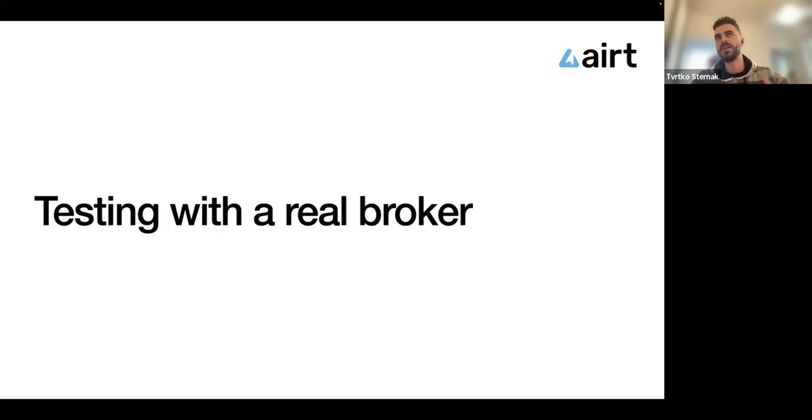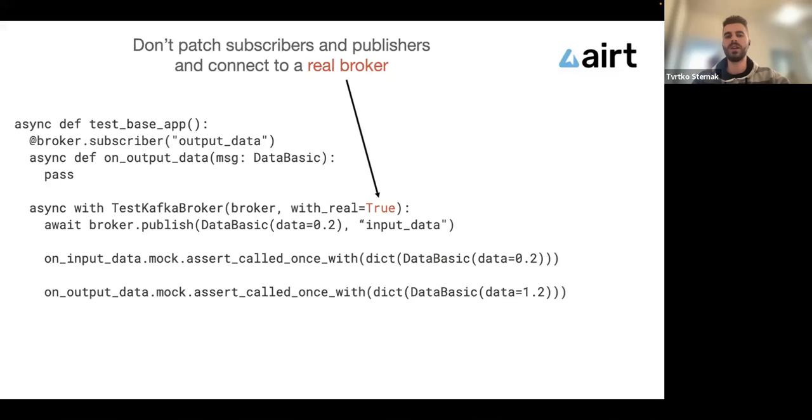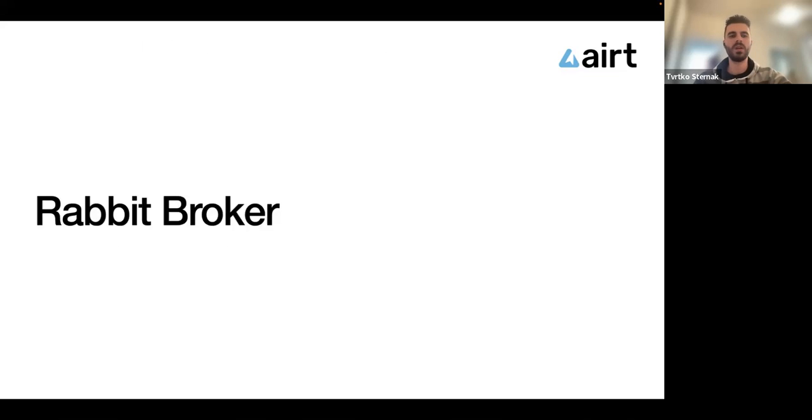If you want to be really sure that everything is working fine, you can always override this patching with the in-memory broker by setting the with real boolean to true. In this case, we will not redirect your FastStream application to something in memory, but we will let it connect to a real broker and communicate over it.